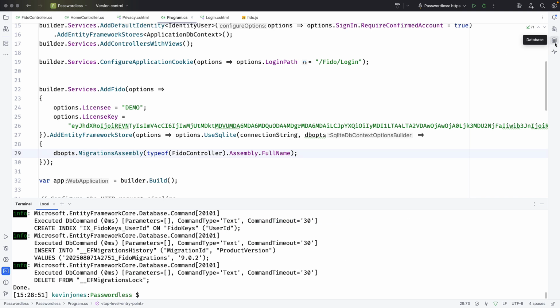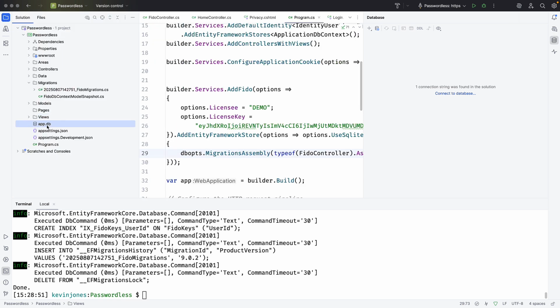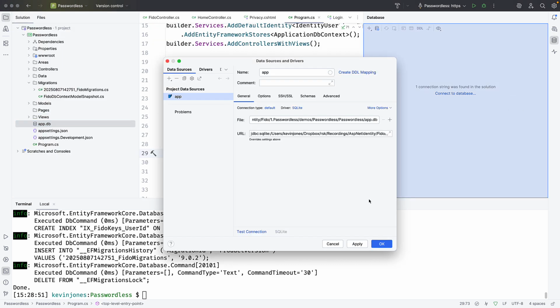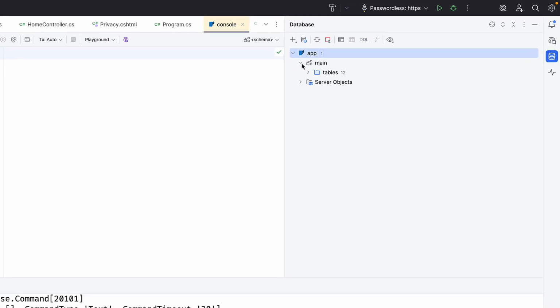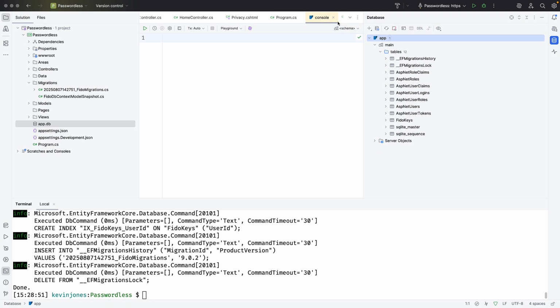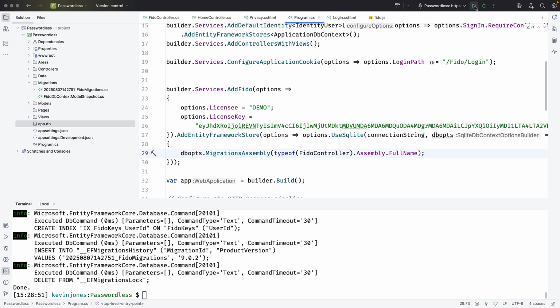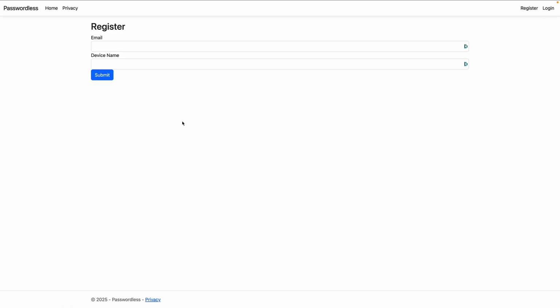If I open the database tab inside Rider and drag the DB file into that and say okay, look inside main and look at the tables, we can see the ASP.NET tables and we can see this FIDO keys table. So that's the FIDO information. So now I can run the application again. I can go back to the browser, click on register. Remember, I've just recreated the database.